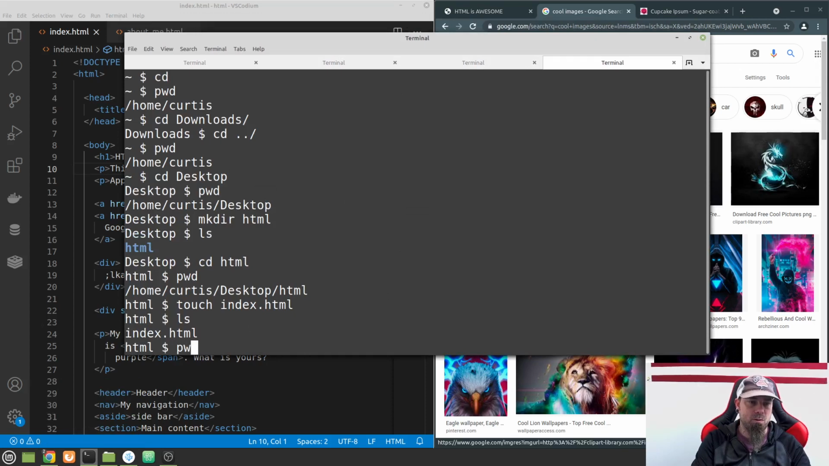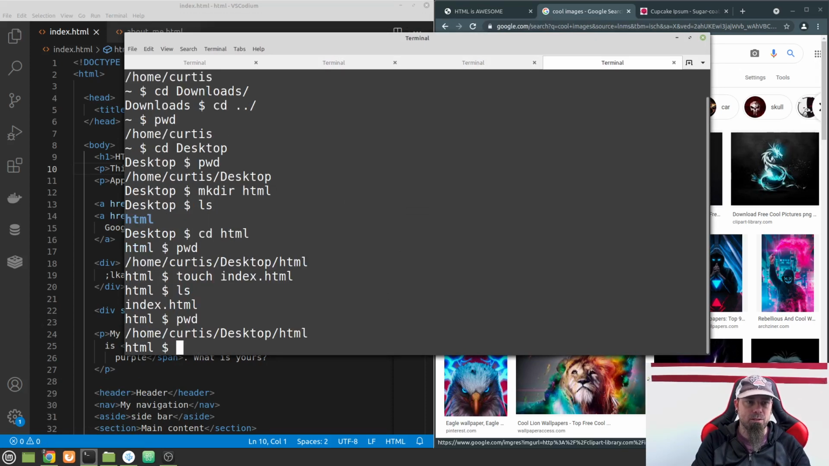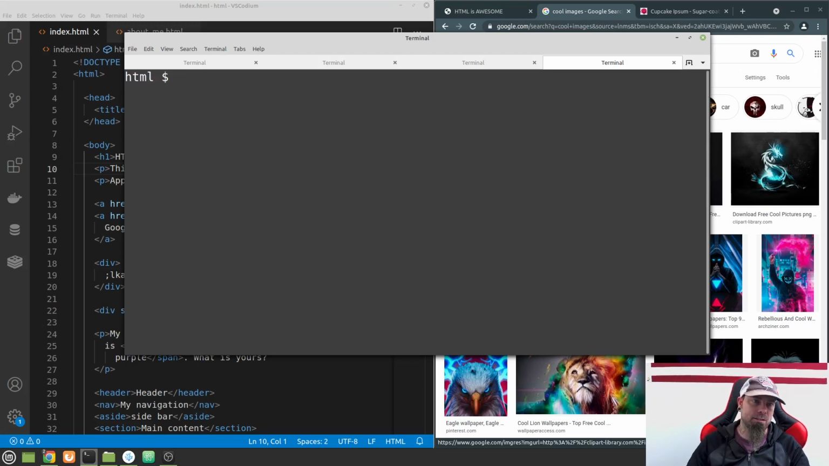So let's just go ahead and figure out where we are. So pwd for print working directory, and we are in the desktop in HTML. Now that is the root directory of our project. So let me go ahead now and just type the word clear, and that will clear the previous commands out of my terminal. And we're going to use terminal to move that image into our project. So let me show you how to do that.